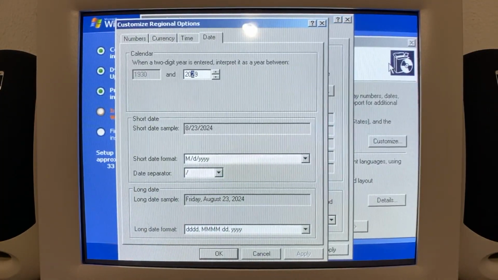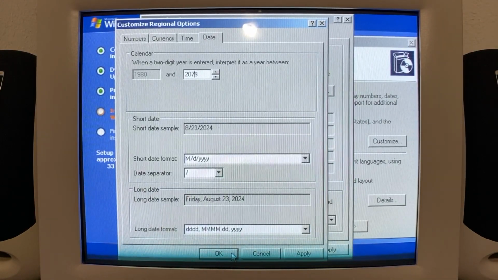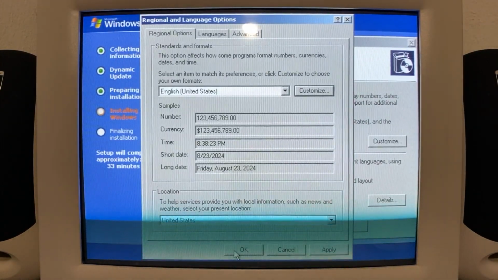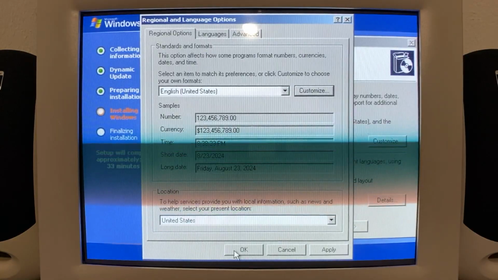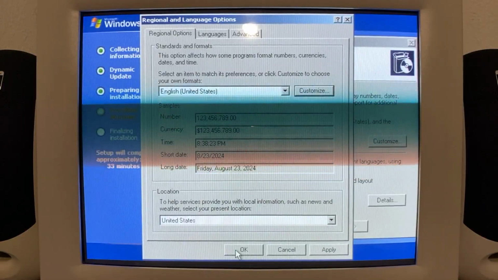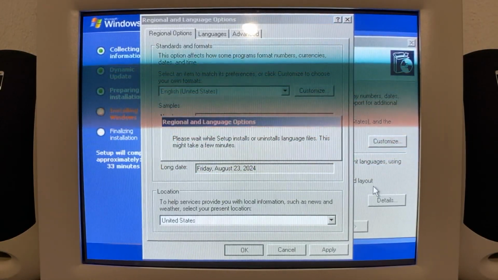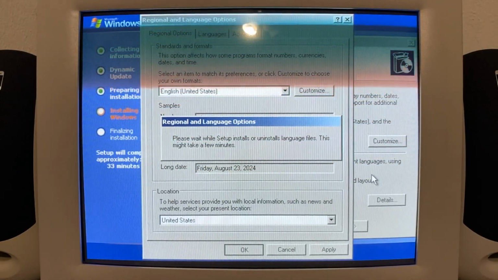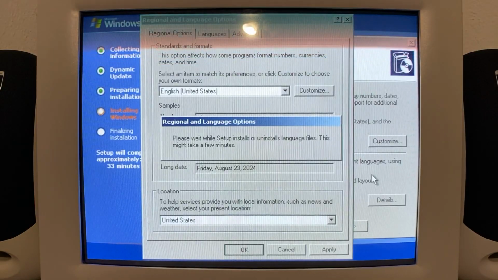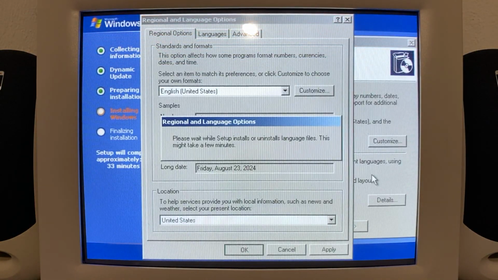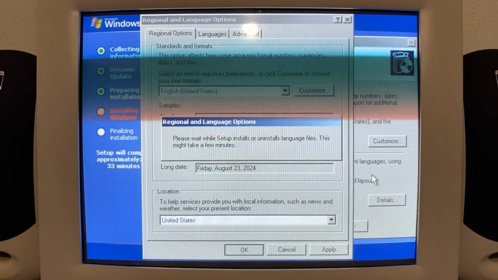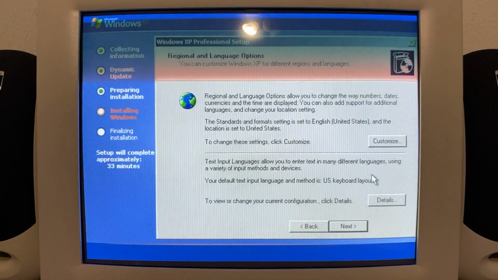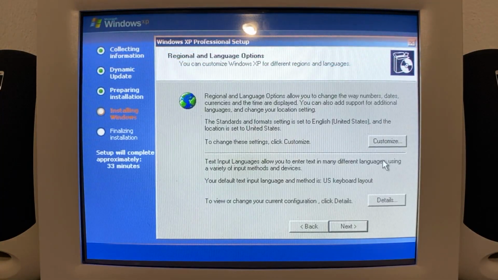So I'll change from 2029 to 2079, because like I said, when the 2020s are over, we need to change that to 2079 so I can accept the years 2030 up to 2079. So we'll set up that. Please wait while setup installs or uninstalls language files. This might take a few minutes. Anyways, it'll take a while to install those language files, and it's done.